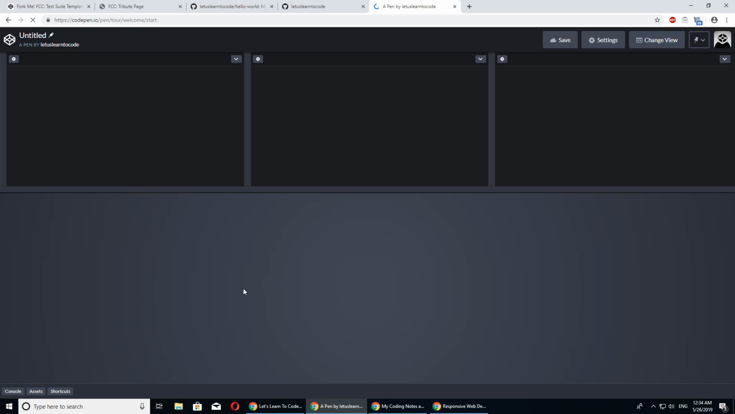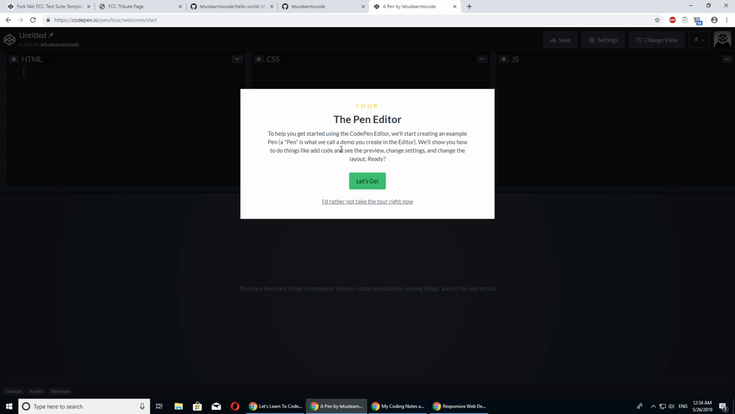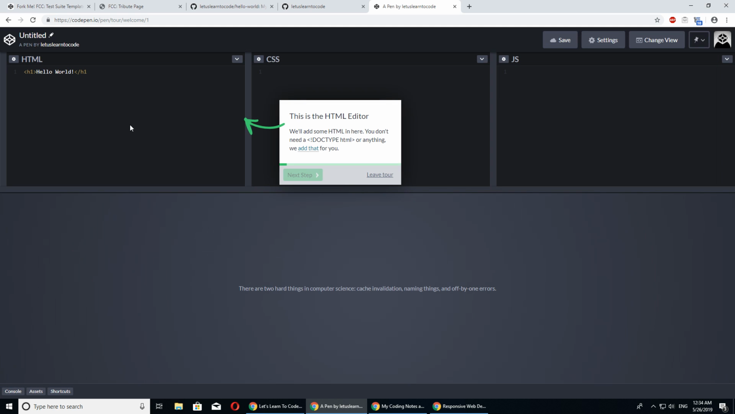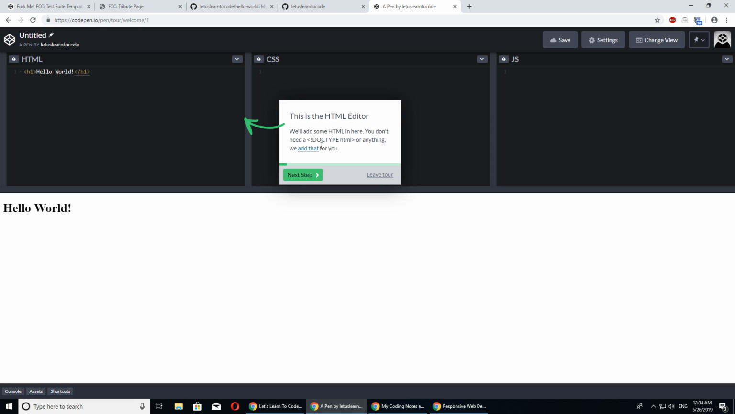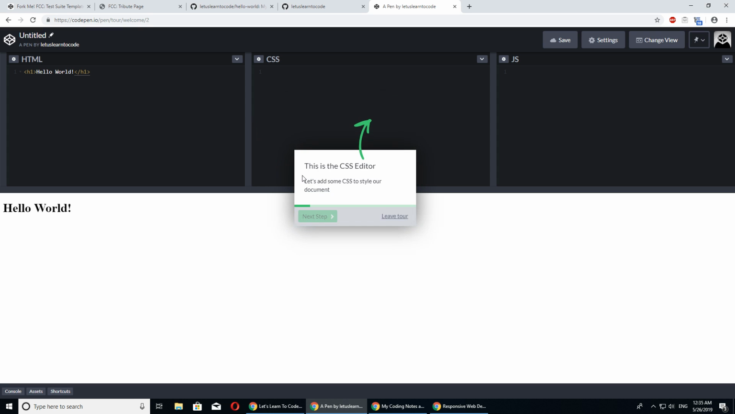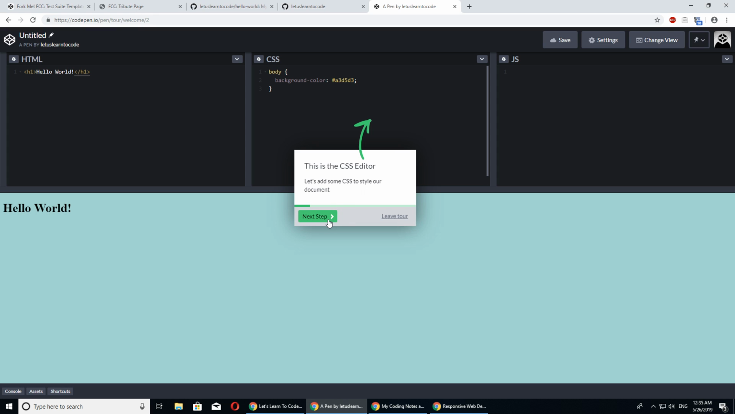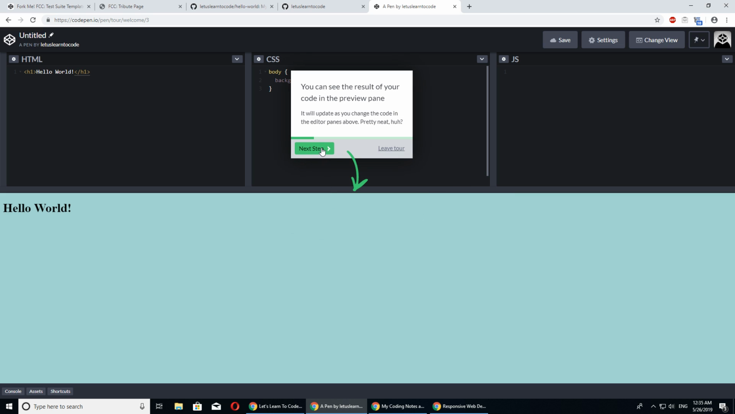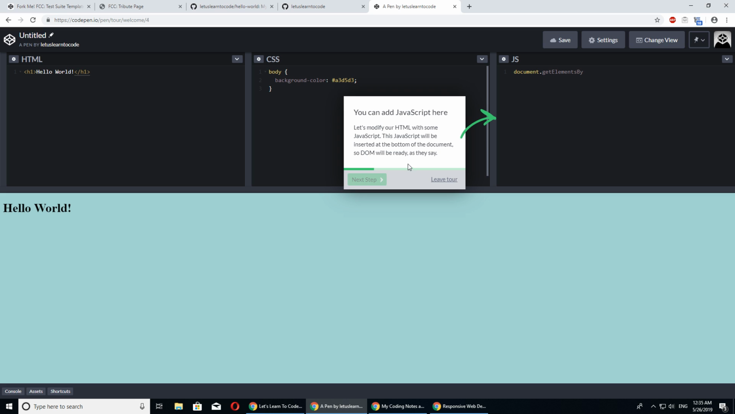Save and continue for now. To help you get started, we'll start creating an example pen. A pen is what we call a demo you create in the editor. We'll show you how to do things like add code and see the preview. Let's go. Alright, so this is the HTML doc type. We add that for you. Oh, okay. So I didn't have to do that. This is the CSS editor, right? Right. Pretty neat.